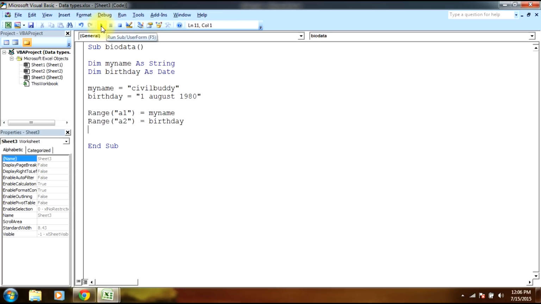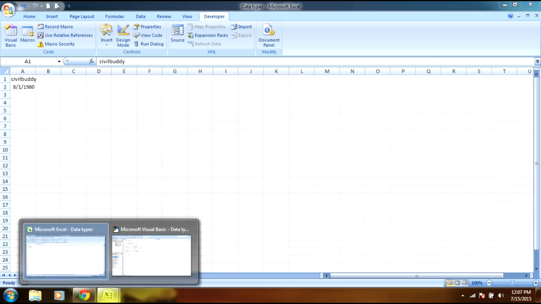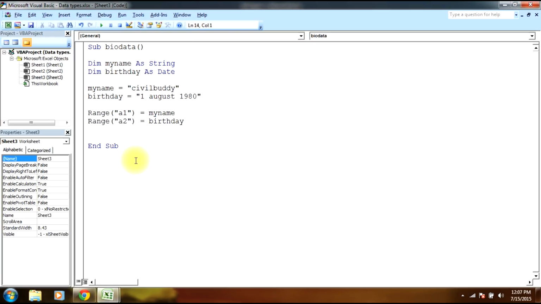Select Run Sub. You can see it has already run. Now as you can see, in A1 it has printed Civil Body, and in A2 it has printed the date on which I was born. So in this way we can write VBA programs. This is the basic program. In the next class we'll go to some advanced levels. We'll come to know some more new things.